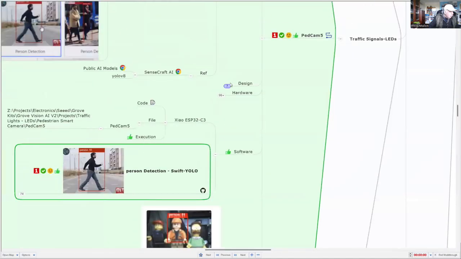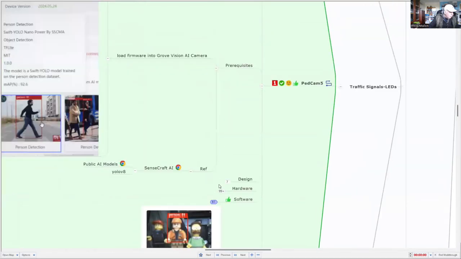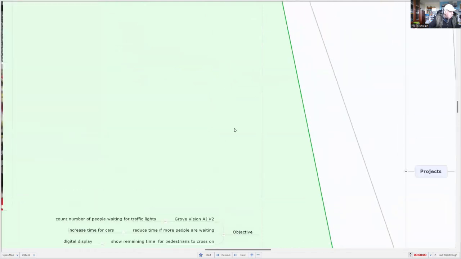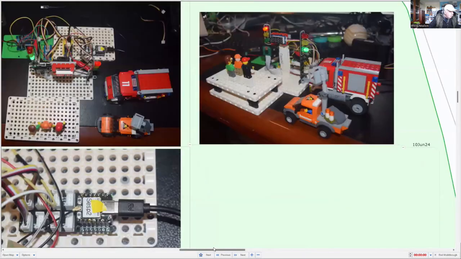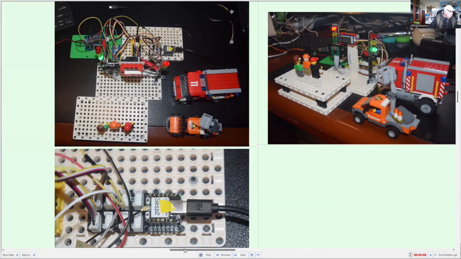And we'll close all the branches of our project mind map. We'll have a look at what it looks like on the desktop. So we've got a countdown timer, pedestrians waiting, and two aspects of our traffic lights. We've got one for vehicles and the other one for pedestrians. And you can see the overview on the top.